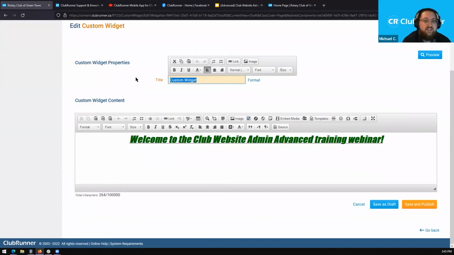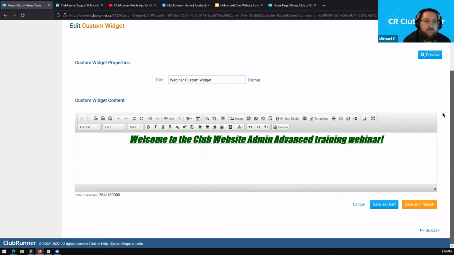This gives us access to change the title, and we can, of course, change formatting for the title as well. Then if we scroll down, we have access to the full custom widget content editor. So now we have access to things like pasting content from Word as plain text or just in general. We have the ability to insert numbered lists or bulleted lists. We can also create links within this full content editor.